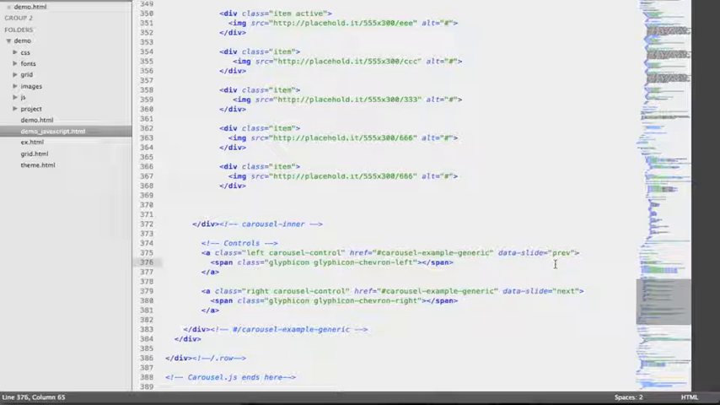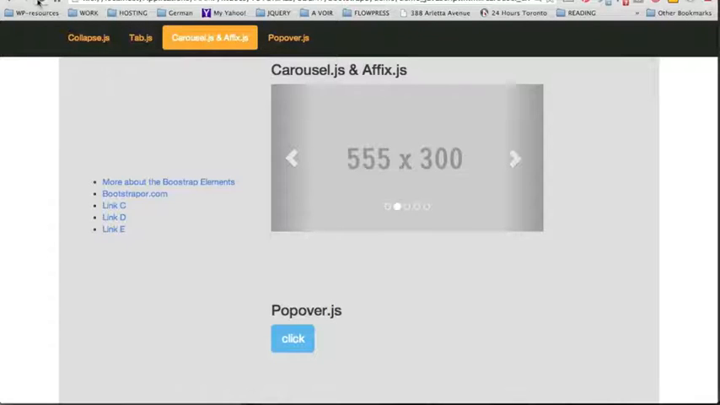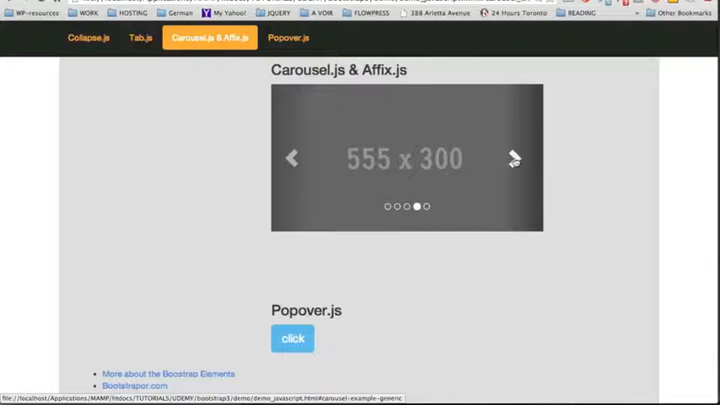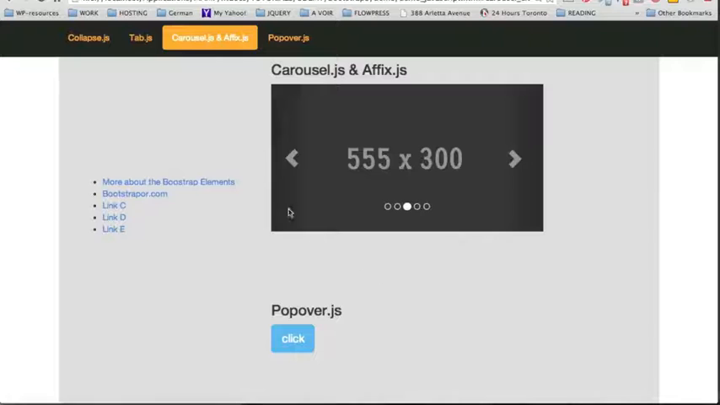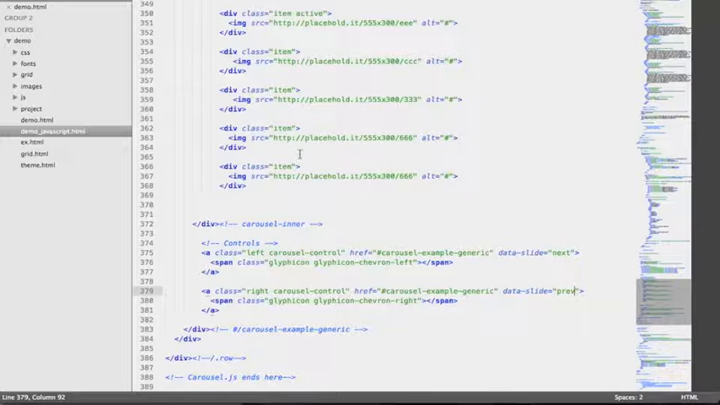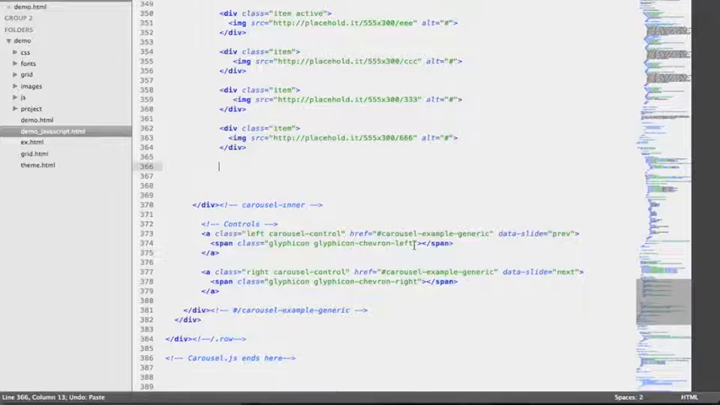So what we're going to do is reverse the behavior by replacing previous with next, and also for the right one we're going to change from next to previous. So we're going to see what happens whenever we click on this one on the right. Now what happens is that we go to the previous slide instead of the next one, and so forth. When we click on the left chevron, we're going to go to the next slide. So let's revert back to the original.